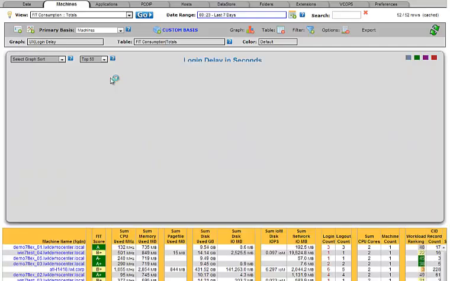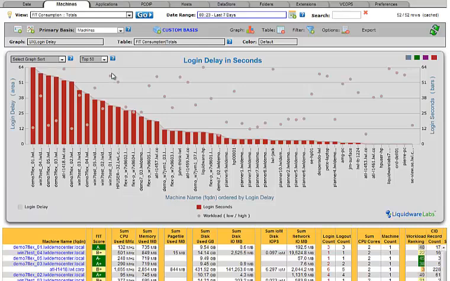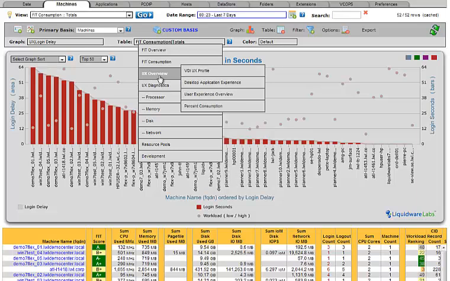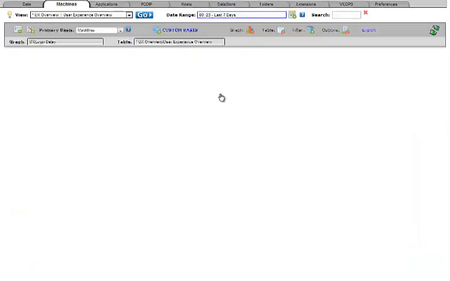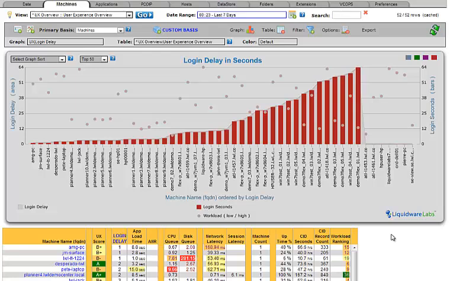Let's go ahead and switch it over to a login delay under user experience for the graph. Again, these are machines. And you see the highest login delay being 64 seconds. Let's go ahead and switch the table to the user experience overview table, which is a grouping of metrics related to user experience. So on the top of the screen, you're looking at login delay, specifically a single metric for the machines. On the bottom, as you notice when you hover the tooltips, you're looking at user experience metrics for the machines.